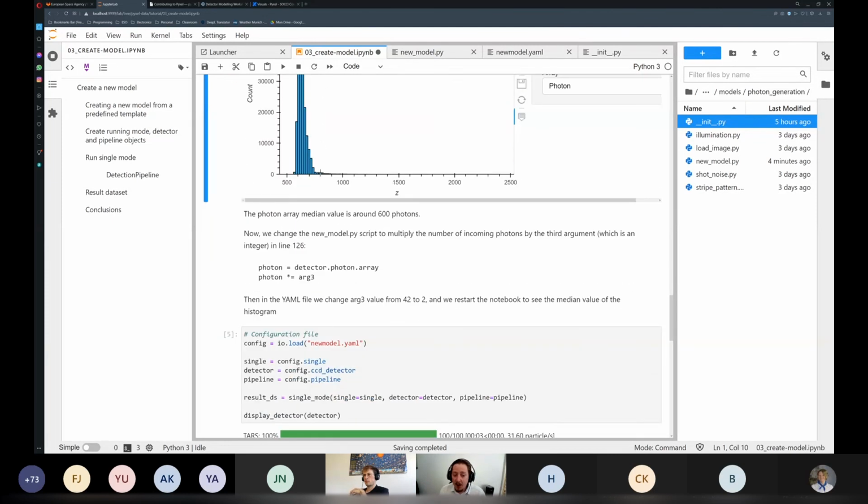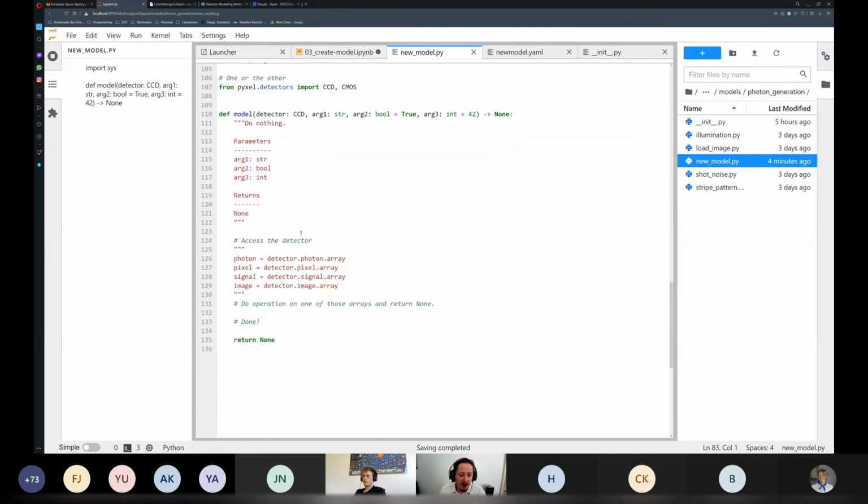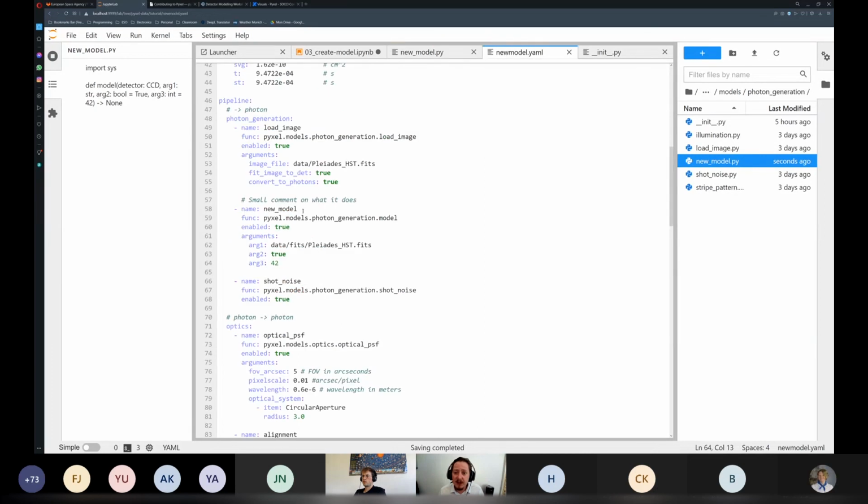And so now we want to use the new model that I generated and modify a parameter to actually do something on the detector object when we execute the pipeline. As I say here, you just have to go to your model. Here I'm doing nothing, everything is commented. So what I want to do is take the photon array and multiply it by the third argument, which is an integer. By default, it would be 42 if I don't provide anything, but in my configuration file, I will set this argument to 2.